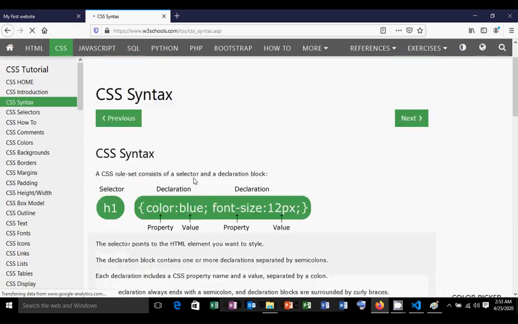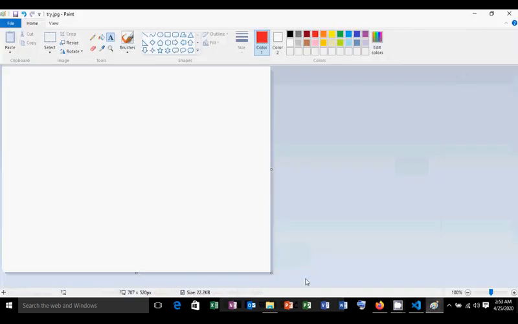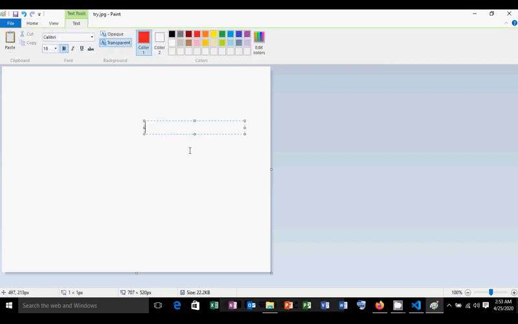CSS can be implemented in 3 stages. The first stage is the inline, the second stage is internal, and the third stage is external. Now let's look at this inline.